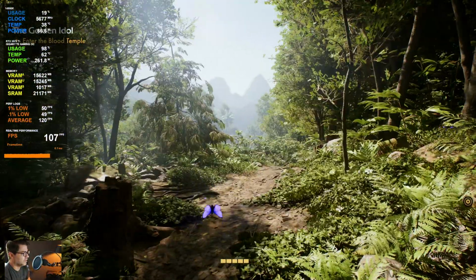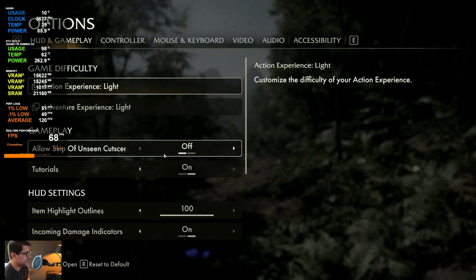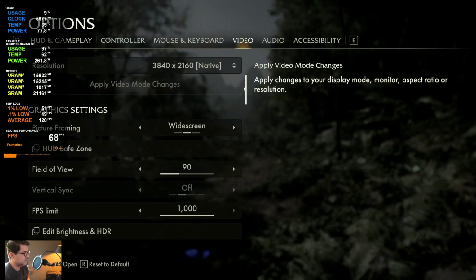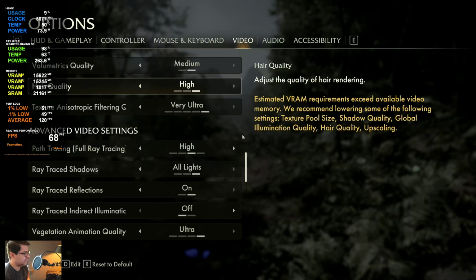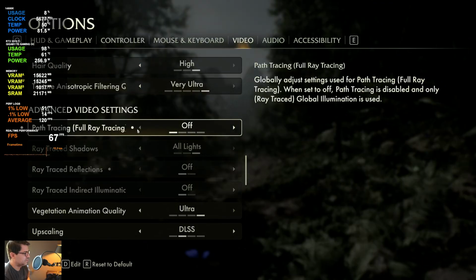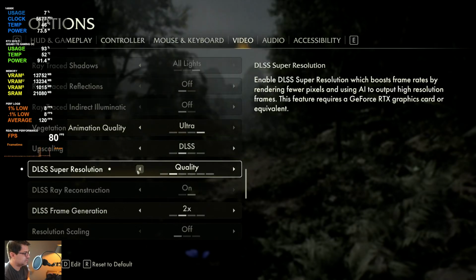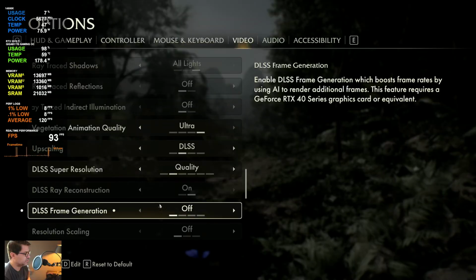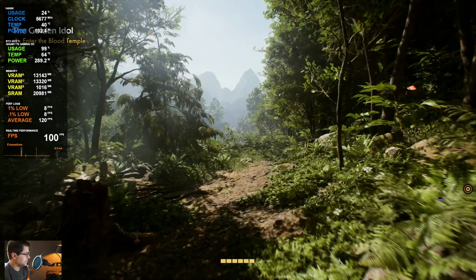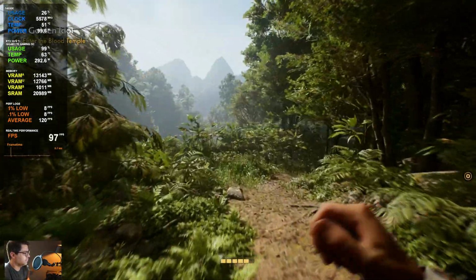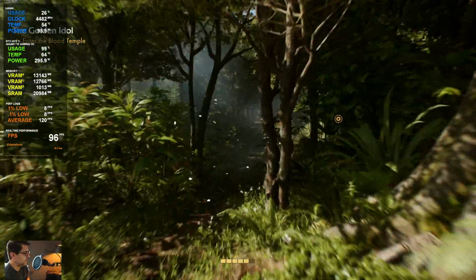So the optimal settings that I would run if I had a 5070 Ti, I would turn off the path tracing altogether, and I would probably run it at, I believe quality was looking pretty good, because that's going to give us a lot more of a VRAM buffer.